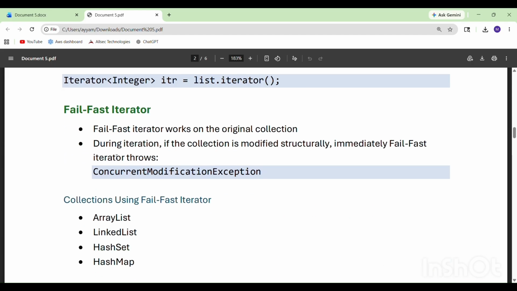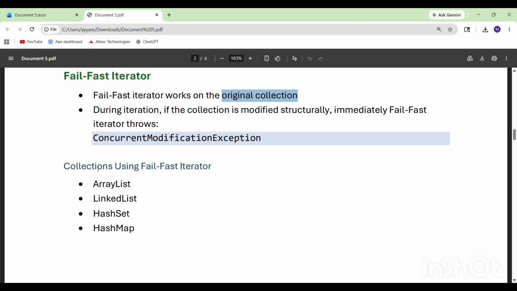First I'll explain the fail-fast iterator. In a fail-fast iterator, we work on the original collection. So if the collection is modified structurally, it will immediately throw a ConcurrentModificationException. Structural modification means that if we try to add or remove an element while iterating, it immediately throws the ConcurrentModificationException. Why? Because it works on the original collection, not on a clone or duplicate collection. Collections like ArrayList, LinkedList, HashSet and HashMap use the fail-fast iterator.